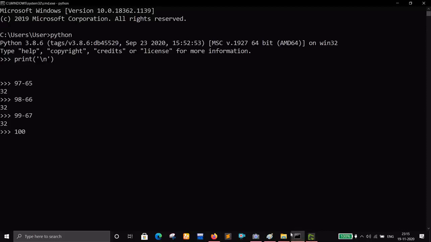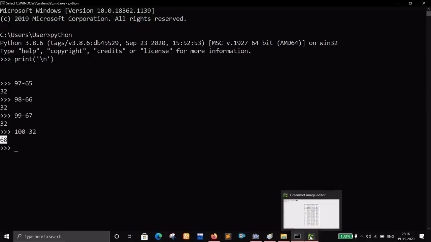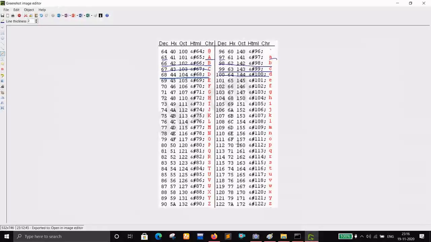Okay, and then let's say we just subtract 32. We just subtract this number, the difference between the lowercase and uppercase. We subtract the difference from the lowercase position and we get 68. Now let's check which letter is represented by position 68. So again we get D. You can see 68 stands for the capital D.